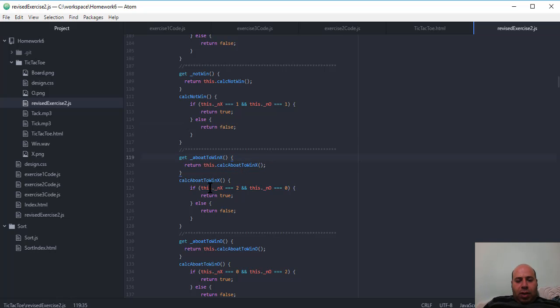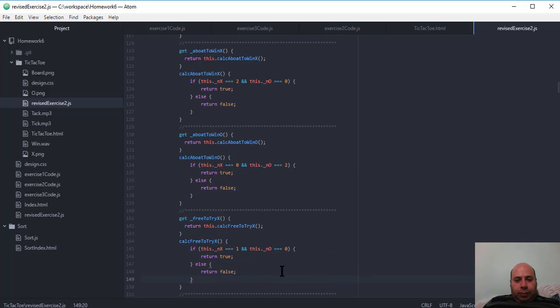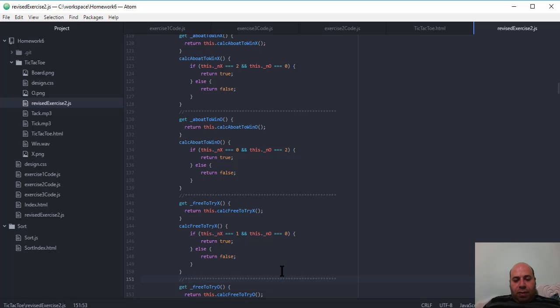And the other one is about to win. About to win means we have two x or we have two o. If we have two x, the other space is empty, and it's possible to occupy it, for example with x, to have three x, and it becomes a win.